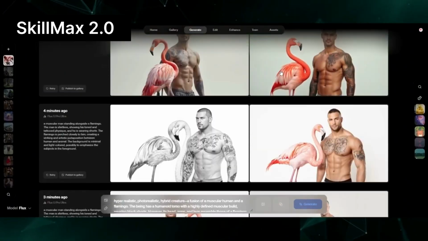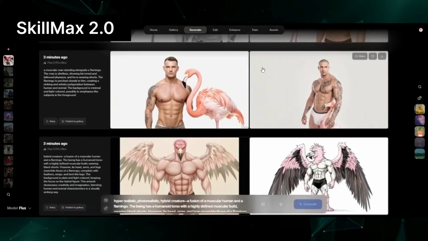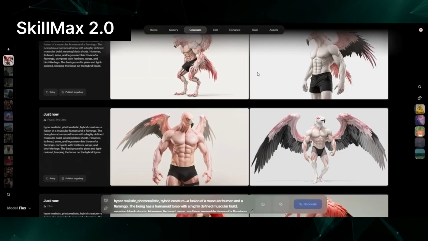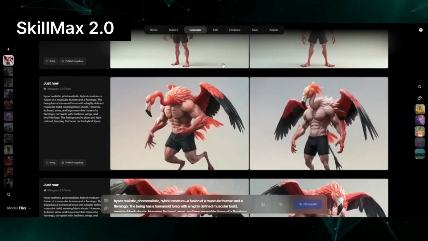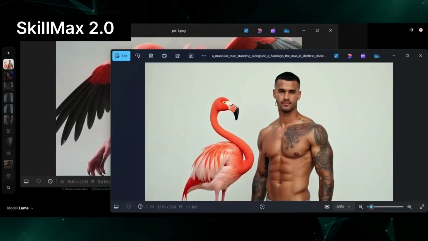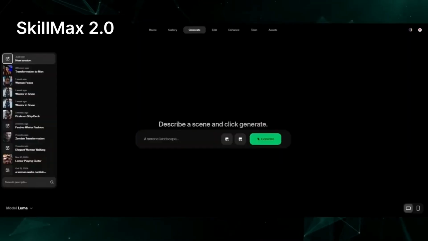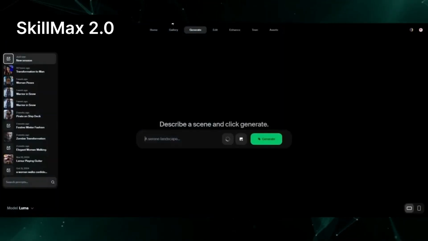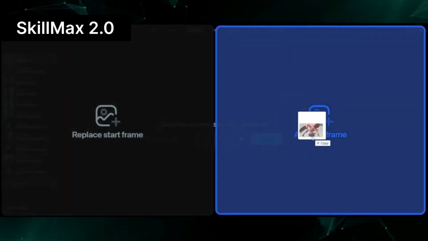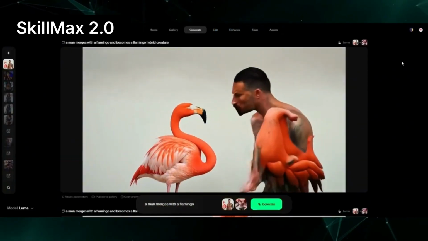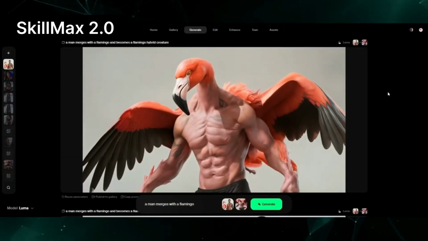Okay, so after doing that, I have a guy and some flamingos, and I also created some kind of hybrid flamingo monster thing. And so in this case, I'll be using this as image 1, and then I will be using this as image 2. So now back in the video section, I'm gonna bring in my first image there, and then I'll bring in my second image here. And so after doing that, here's one of the outputs that I got here.